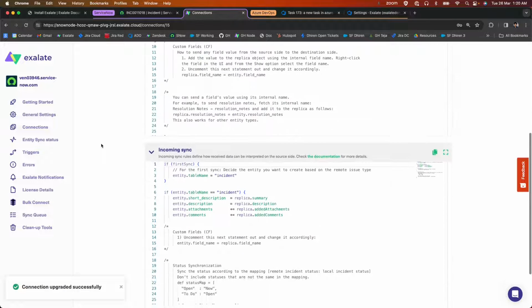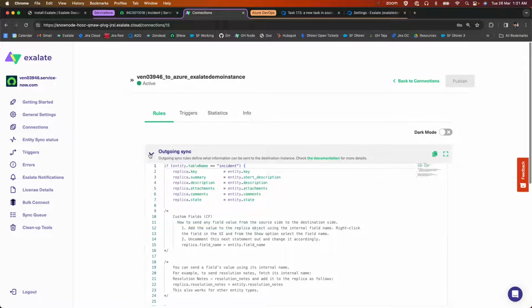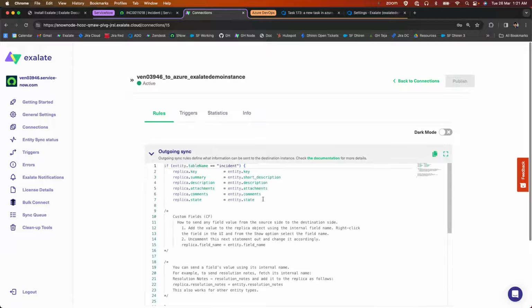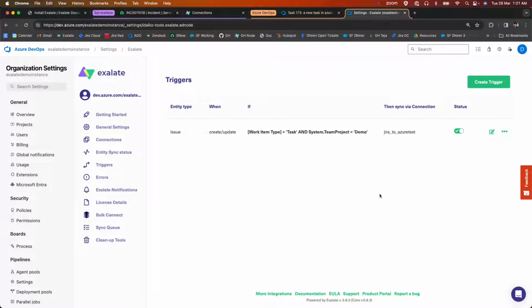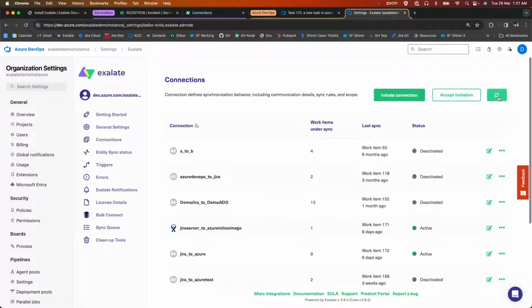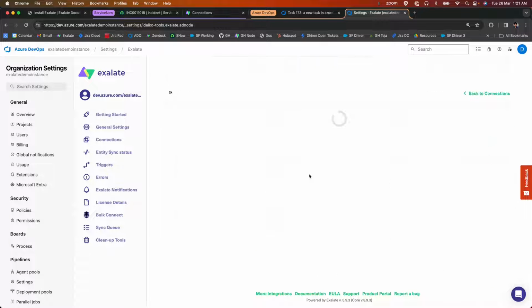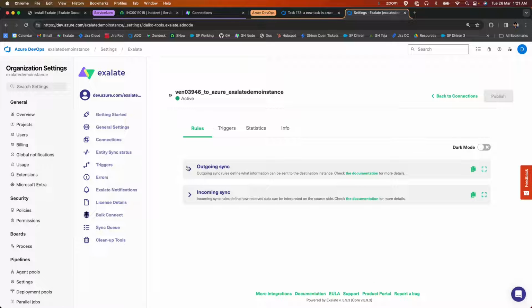In the script mode, this is basically the heart of the connection, which is what we call the rules. So you have outgoing and incoming sync rules on both sides. The script mode works on GUI based scripting. You have these two rules available on both sides of the connection. So if we go back to connections, just refresh the page, and edit the connection, you would see that you have an outgoing and incoming rule here.